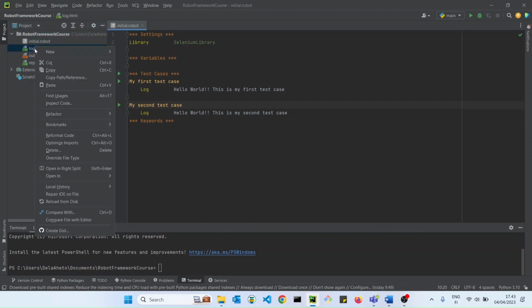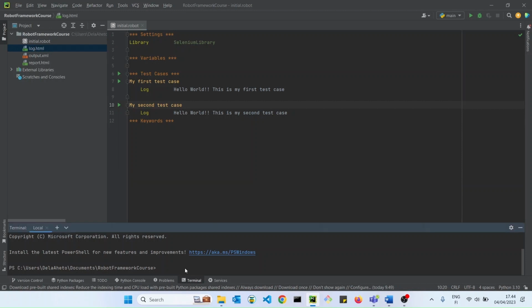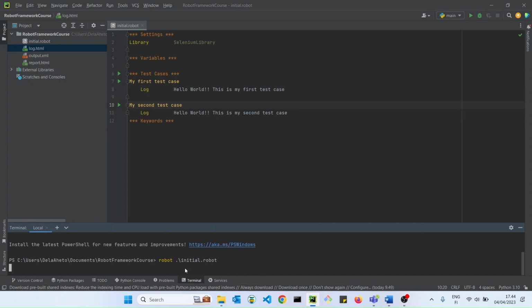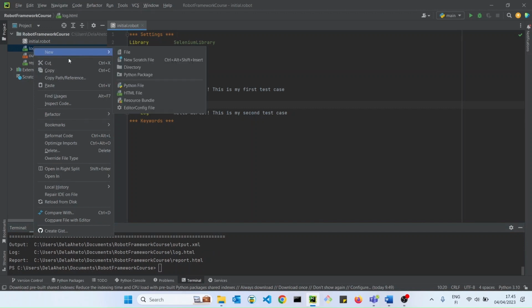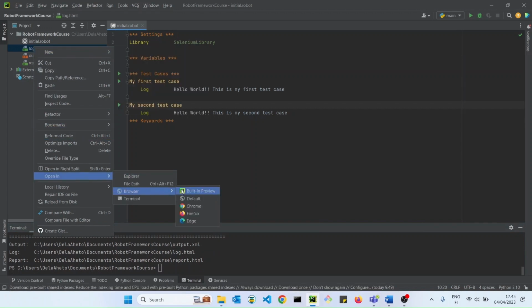So we can right click the log file and then open in, and then we go to the browser and choose Chrome. You can open it in Firefox as well, but I'll choose Chrome. First, before I open the log file, let me run the test cases again. Yes, they still passed. So now let me open the log file in Chrome.